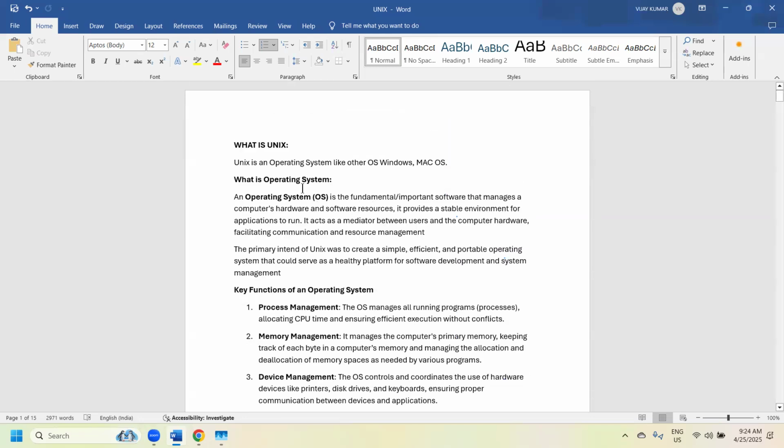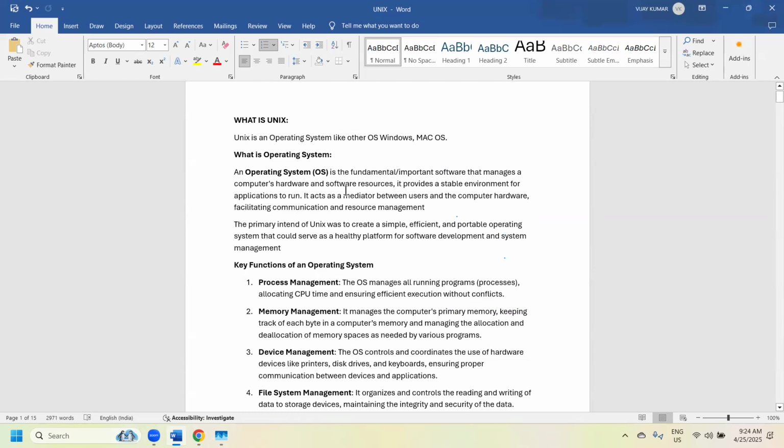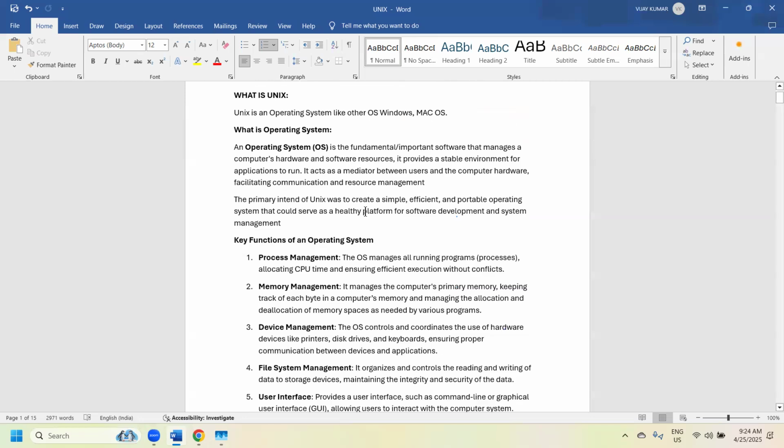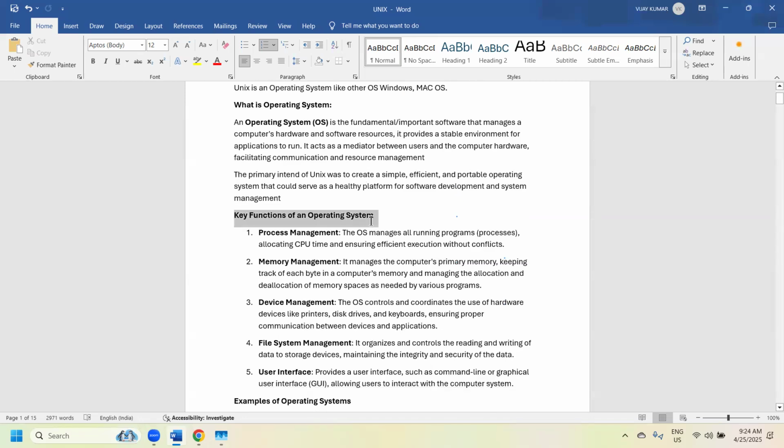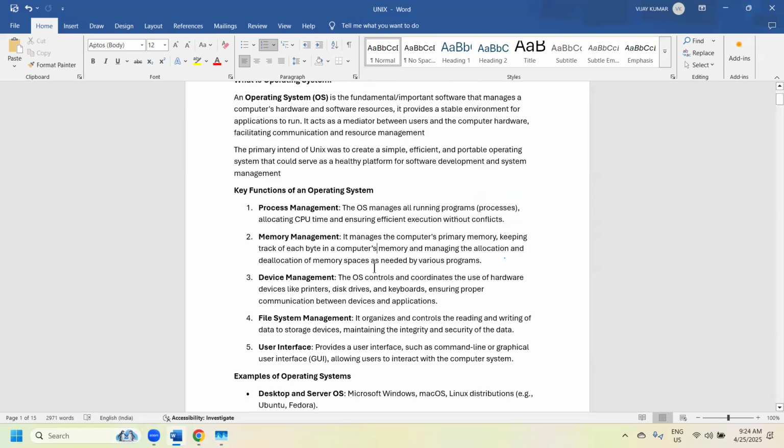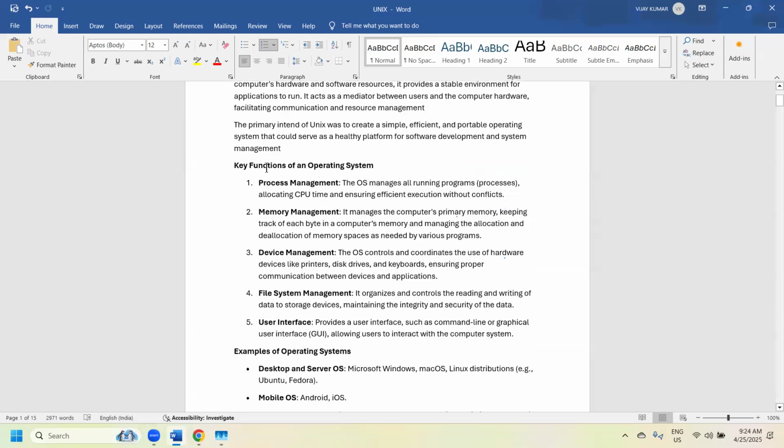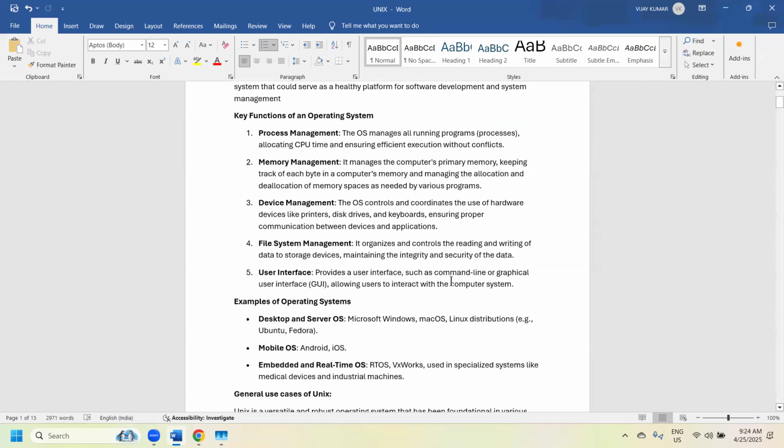So, as I said, Unix is an operating system like others, which plays a crucial role in performing operations on a computer. It also acts as a mediator between the user, I mean the person, and the computer. What kind of operations does an operating system mainly do? Any operating system, not only Windows, not only Linux. It does memory management, process management, device management, file system management, and user interfaces. Everything is managed by the operating system only. Those are the key functions of operating systems.